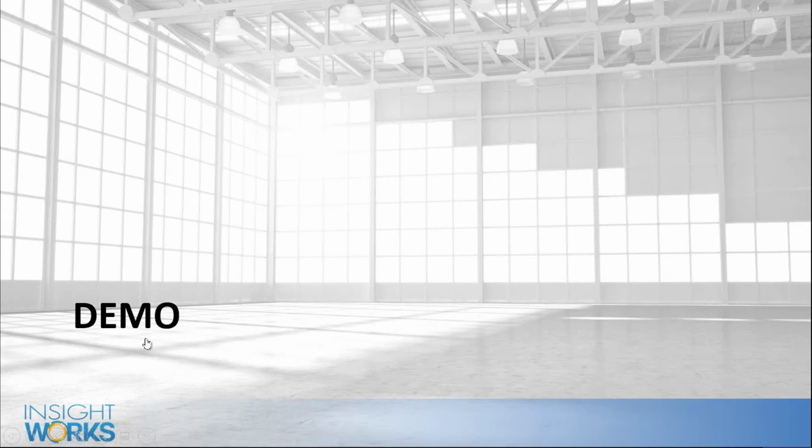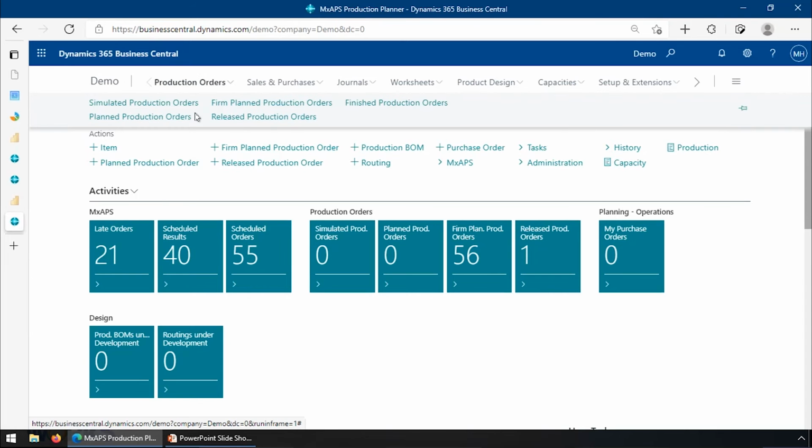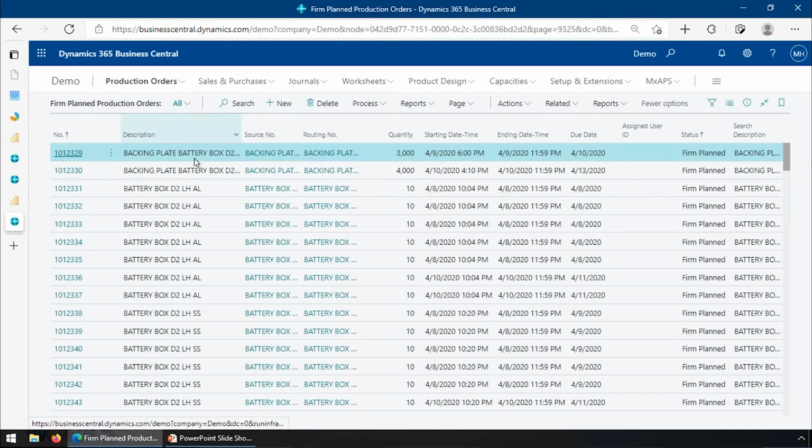Now, with that, let's jump in and actually see what this thing looks like. So what I'm going to do is I'm going to start here in Business Central. I'm in our cloud environment here, and we're going to talk a little bit about how we've got this thing set up. So the first thing I'm going to talk about is, I've got a bunch of production orders in the system.